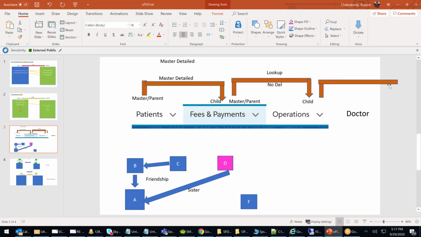I'm showing you a simple diagram, so that you understand things. Complexity is always there in life, right? Here it is. Now, what is happening? Patient is linked to fees, fees is linked to operation, and operation is linked to doctor.